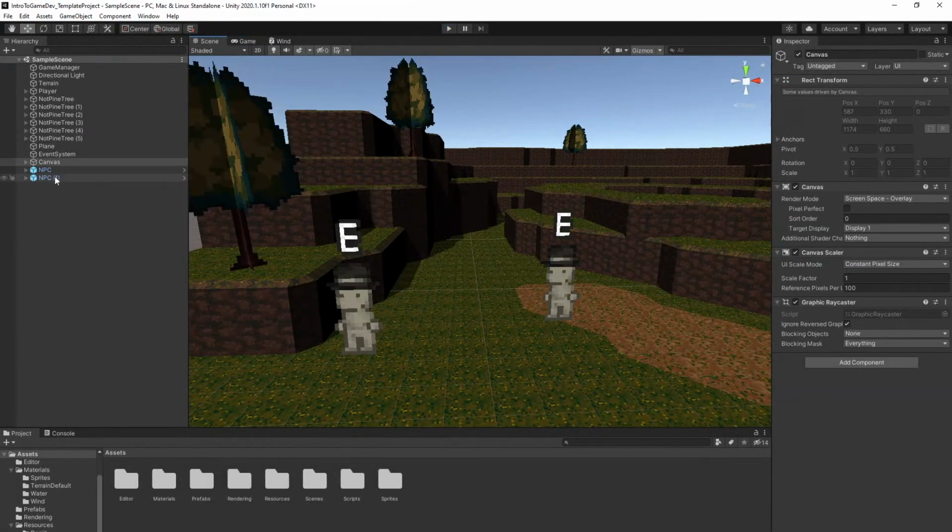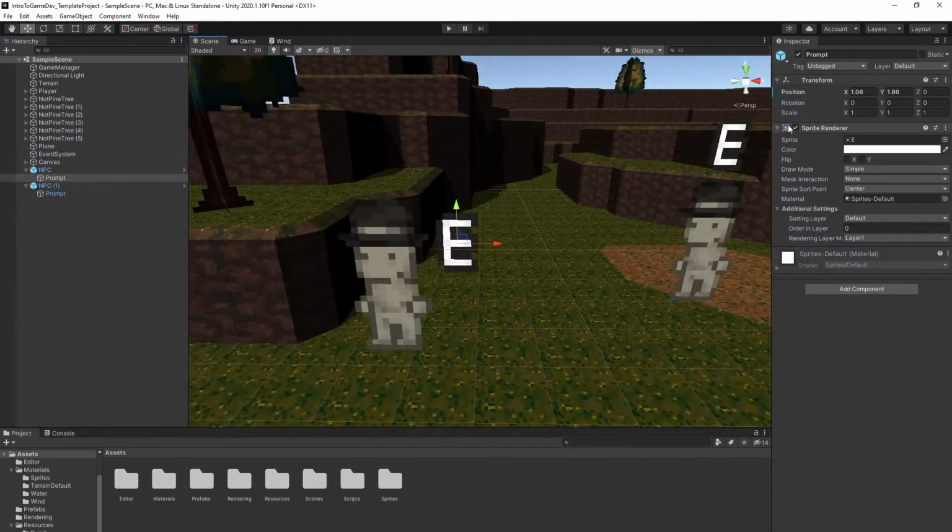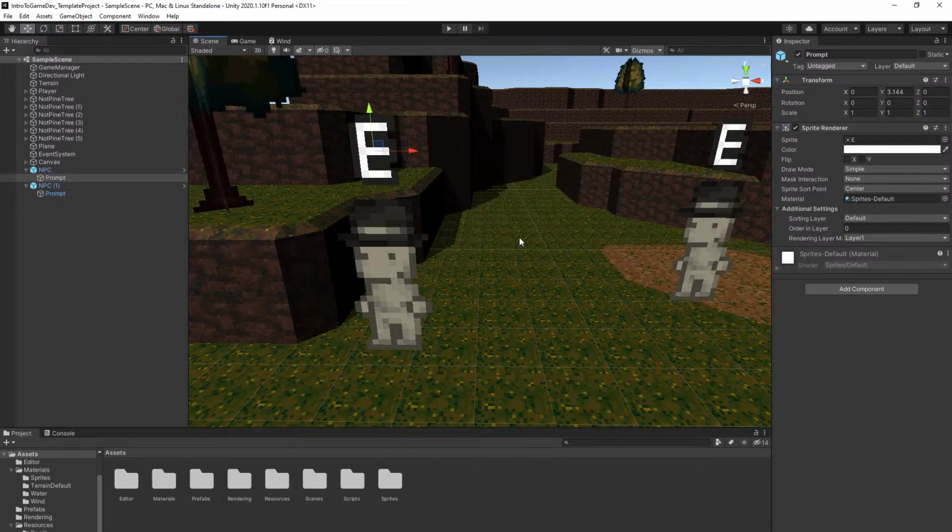And what I might decide is that I don't like where the prompt is. Maybe I want it to be to the left of his head instead. And I could do that and then right click up here. Actually, I'll slow down a bit for this one.